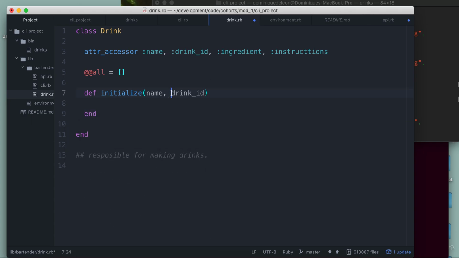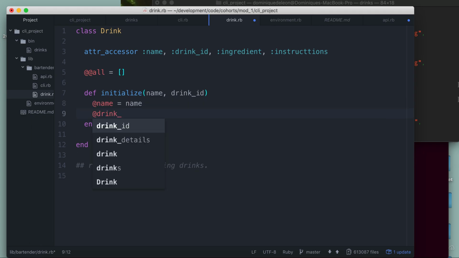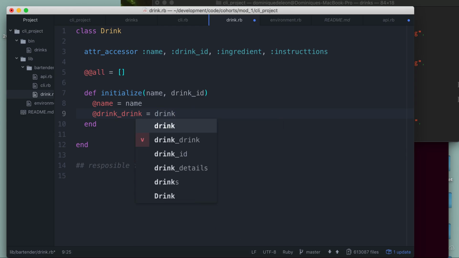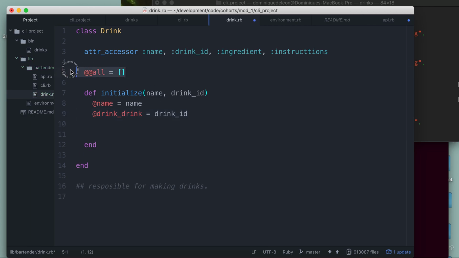And then based on that data that's passed in, we're going to follow the standard pattern. I'm going to make name based on the name data, and I'm going to make the drink ID based on that drink ID data. Okay, cool. And then since we are going to keep track of all our instances, we probably want a way to read out that value. Just going to return that variable.